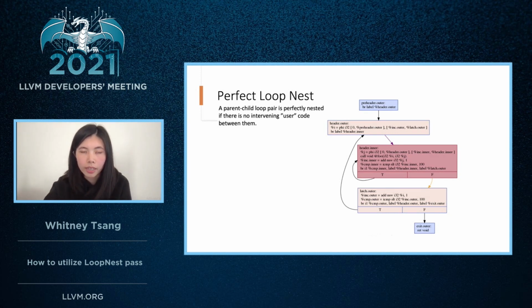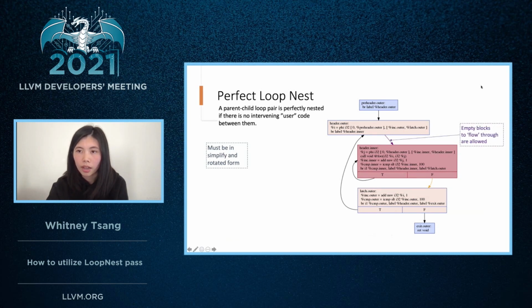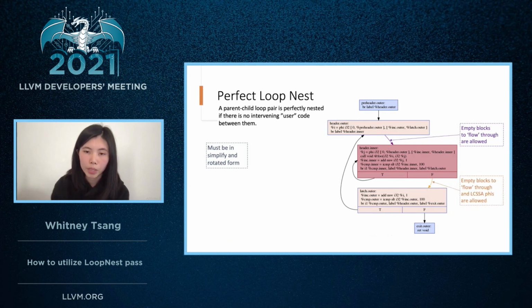And for the exact implementation that's currently in LLVM, we first check that both loops are in simplified and rotated form. In between the outer header and the inner header, it doesn't necessarily need to be a direct edge. Empty blocks are also allowed to flow through. And between the inner latch and the outer latch, again, empty blocks are allowed. And on top of that, LCSSA phis are also allowed.